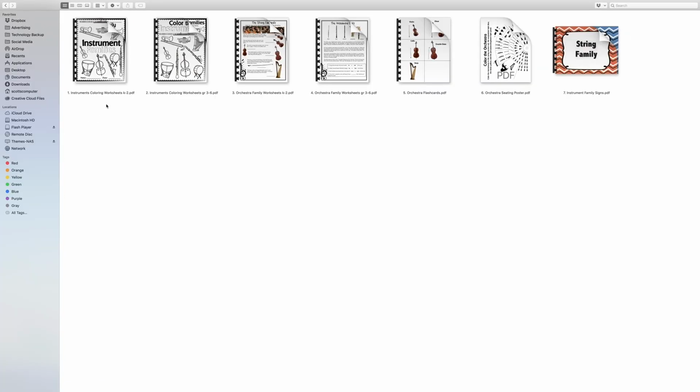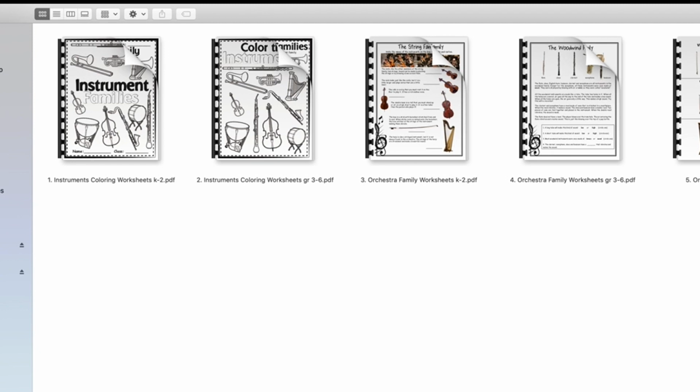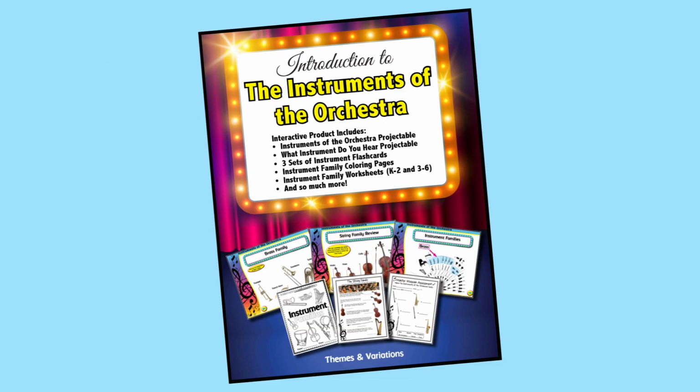Here, you'll find the coloring worksheets, the orchestra family worksheets, the orchestra flashcards, a seating poster, and instrument family signs. Most of the worksheets have 2 levels, one that is suitable for students kindergarten to grade 2, and the other which is suitable for students in grades 3 to 6. That's it for the introduction to the instruments of the orchestra flip-through.